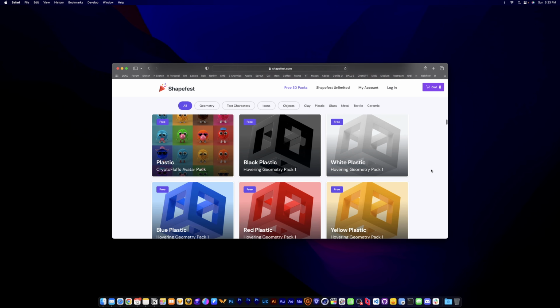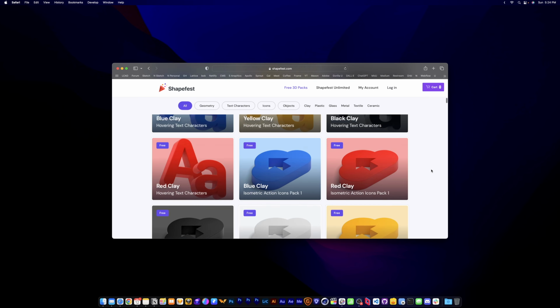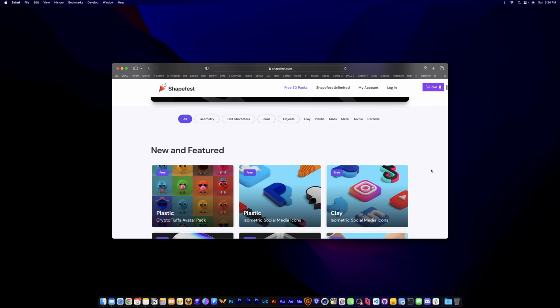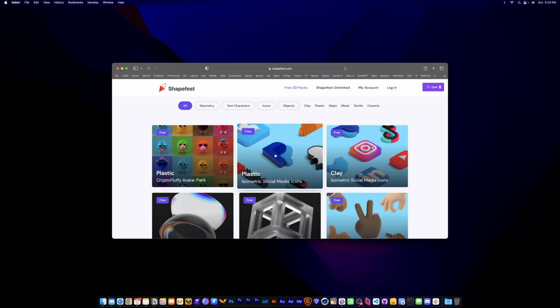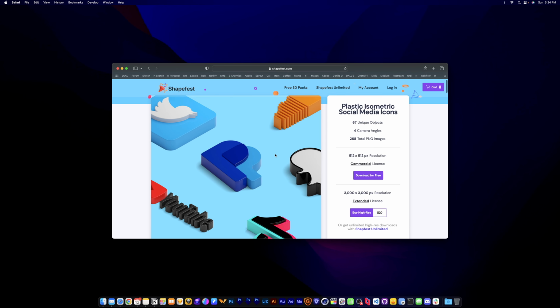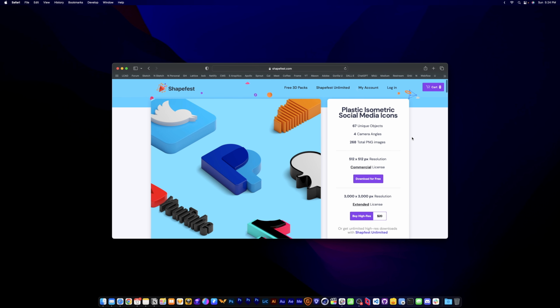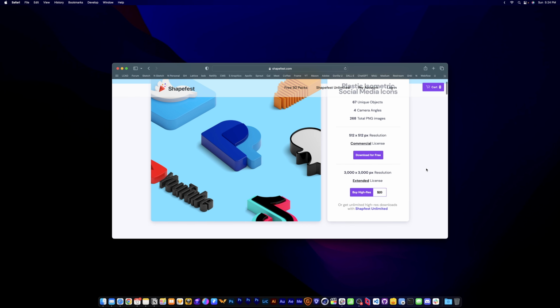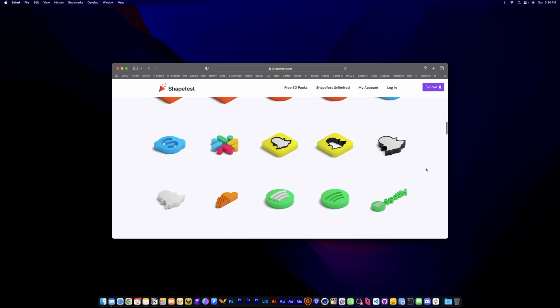There are over 100,000 individual PNGs that are in these packs. So you don't have to download one at a time because that would be very annoying. But you do choose a type of object set, and you choose a material. So in this case, these are isometric social media icons, but they're in a plastic material. They're hard plastic, a little bit reflective. And if we scroll down, we can see a little preview of those.